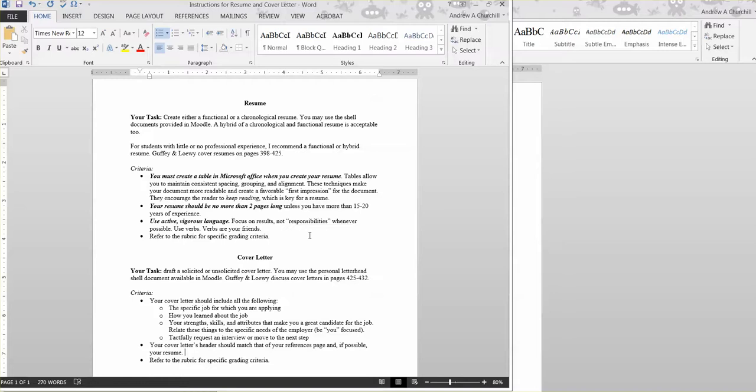Unless you have 15 to 20 years of experience, you shouldn't have more than 2 pages. And then when you write, I'm looking for active and vigorous language, okay? Focus on results, focus on things that you've done. One common fault that I see in students' resumes is they mistake attributes or characteristics of themselves for skills and accomplishments and abilities.